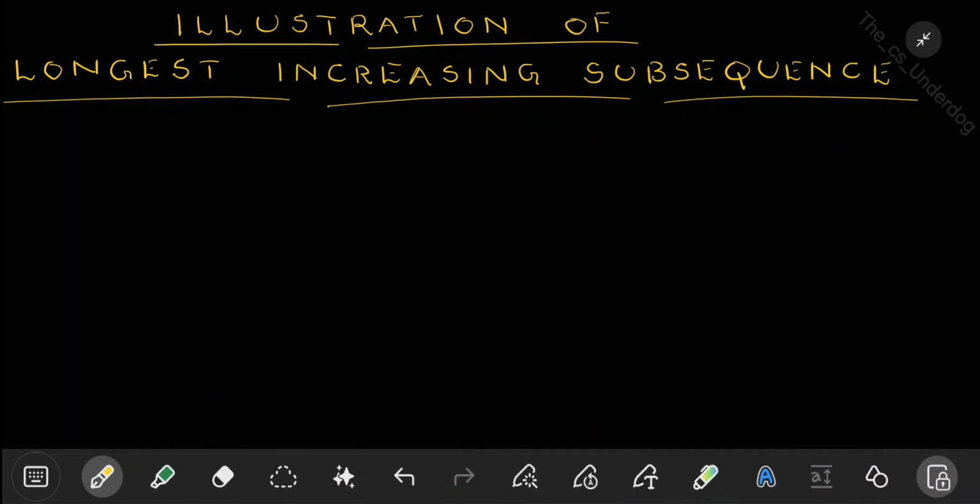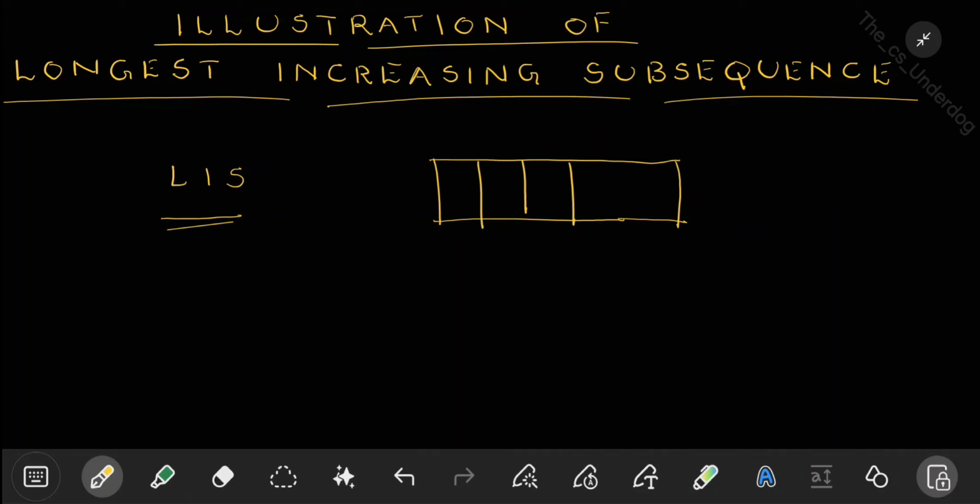Illustration of longest increasing subsequence. In the last lecture, we learned about the longest increasing subsequence problem. We learned about the dynamic programming algorithm using which we can solve this problem. Here, we are going to discuss how exactly to fill the dynamic programming array so that you can solve this problem. We'll take an example and we'll see how each entry is getting filled in this array. This will give you a clear picture of how this algorithm is running.